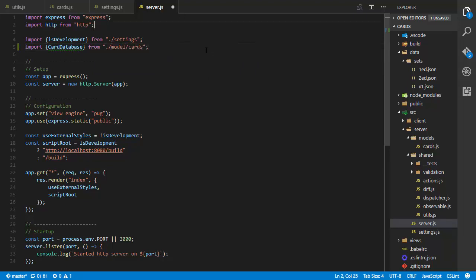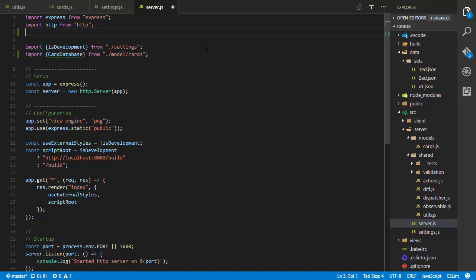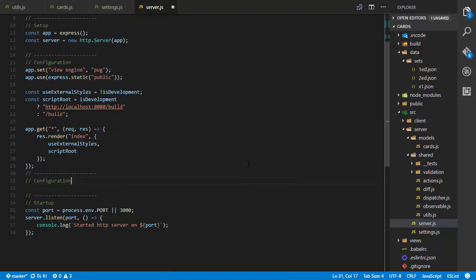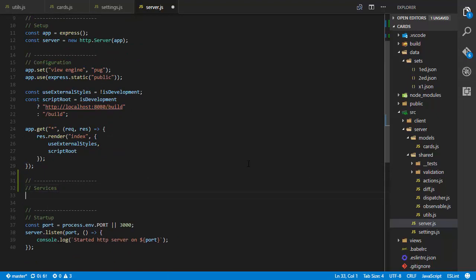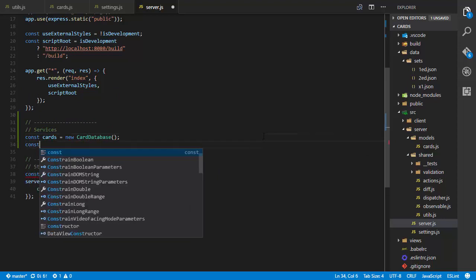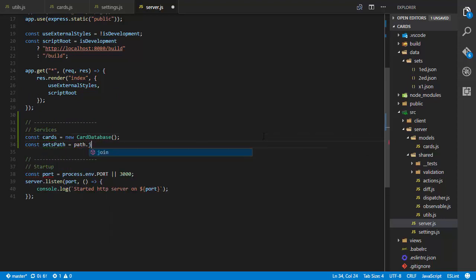But we also are going to need a couple other packages. So I'm going to need import path from path and import fs from fs. So we're importing the path utilities and the file system utilities. Now, underneath configuration, I'm going to create a new section called services. And all this guy's going to do is going to say const cards equals new card database. And then we're going to say const sets path equals path.join.